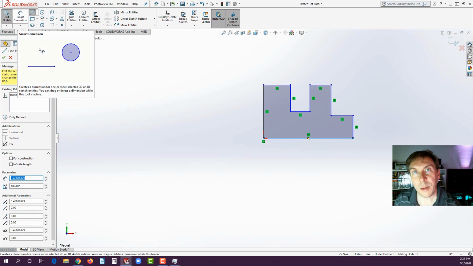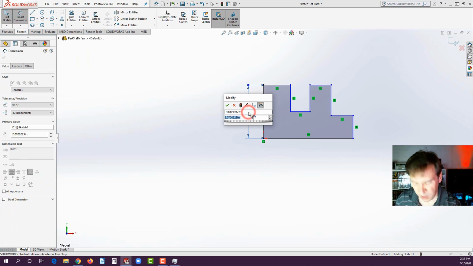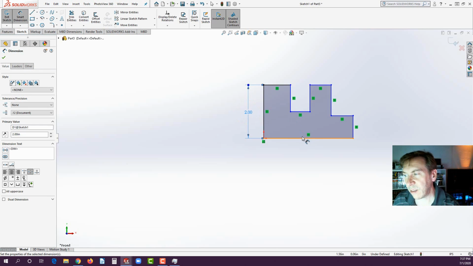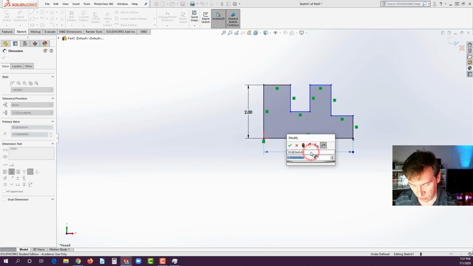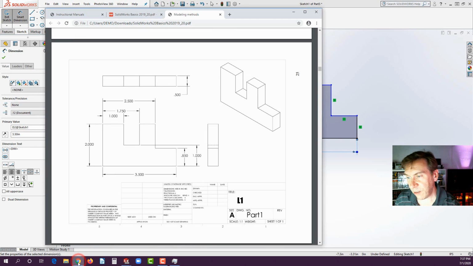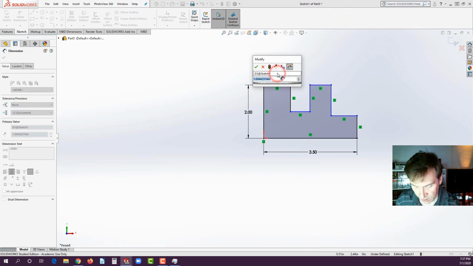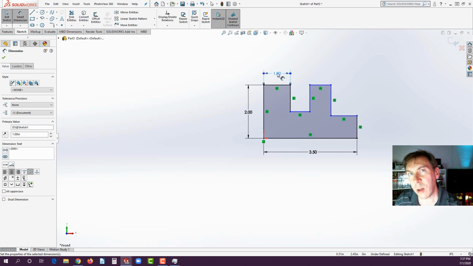Now we could go to the Smart Dimension tool. Dimension this line first. I mean, it really doesn't matter which line you dimension in this case, the horizontal or vertical. I'm going to go to the horizontal now, and this is 3.5. And let's bring up our drawing just to verify. So you see 2 and 3.5, then 1, 1.75, 2.5. So right here, 1. Again, center of the dimension.